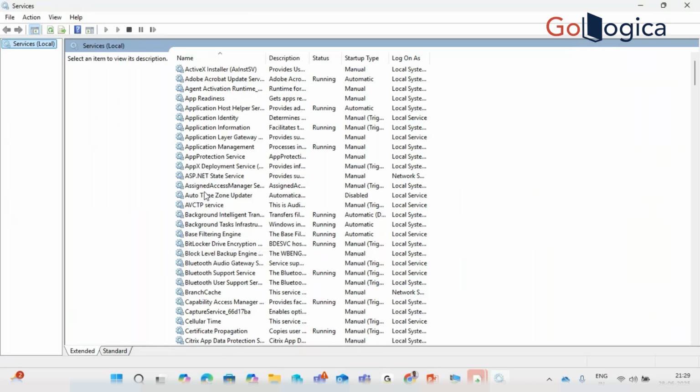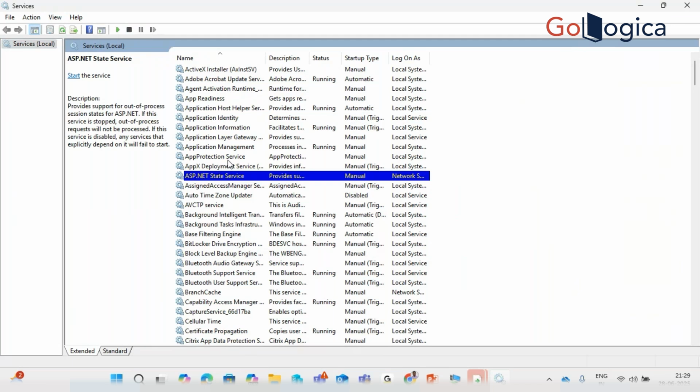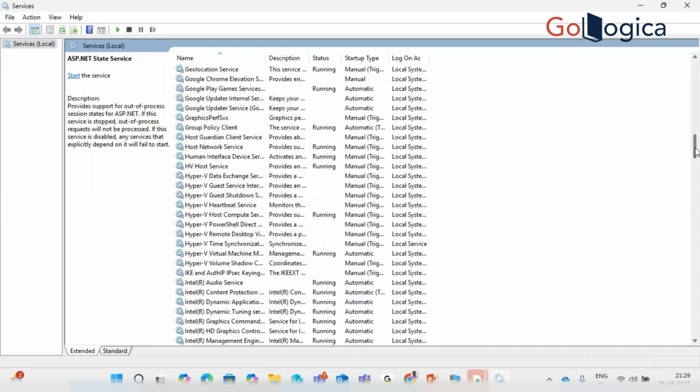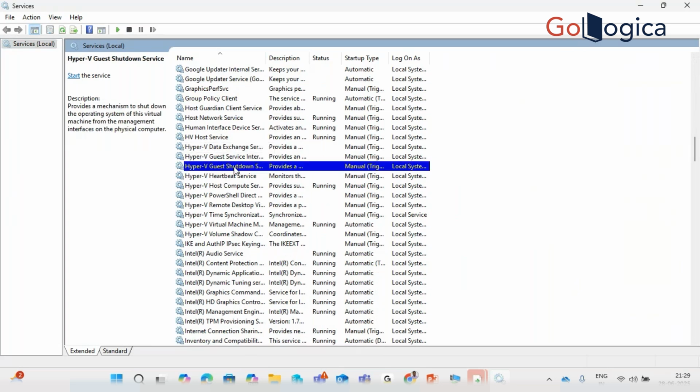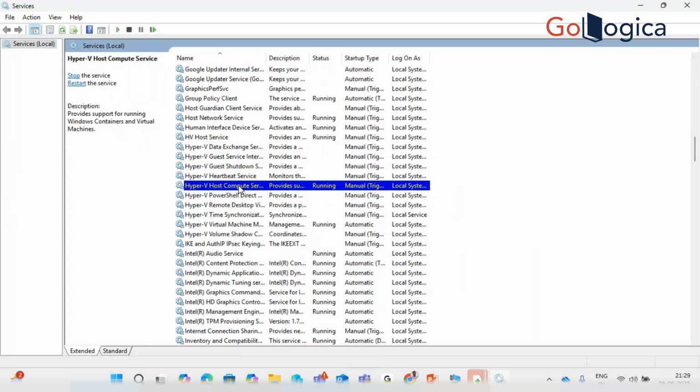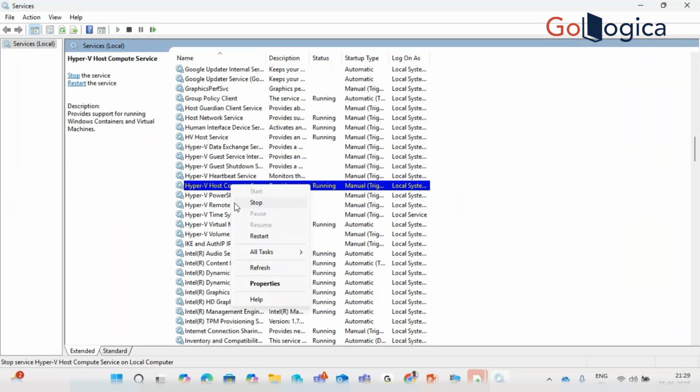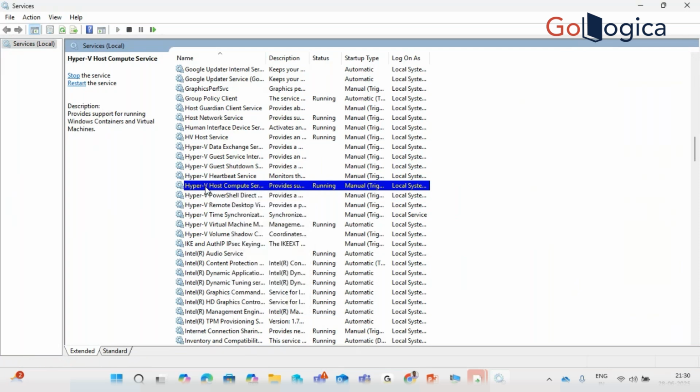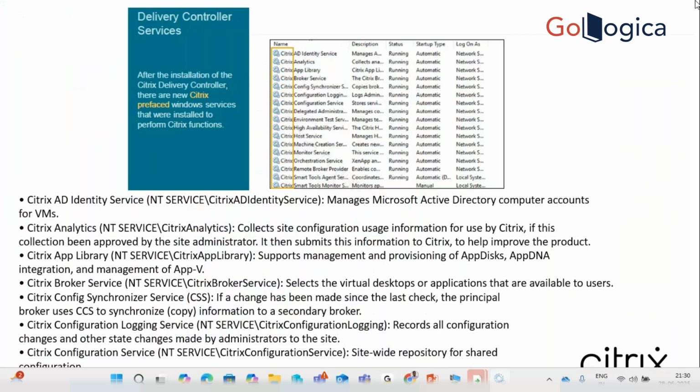So whenever you install any software, these services get created. Suppose I have installed a hypervisor, and it is running. If I right click and stop it, what will happen to my hypervisor? It will not start. It will not allow me to use the hypervisor software. In the same way, Citrix also has its own services.